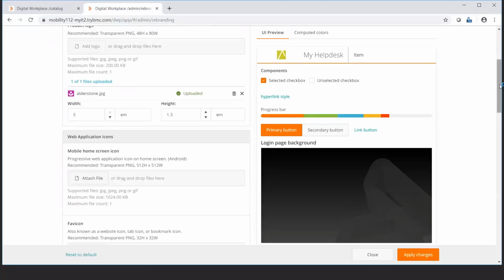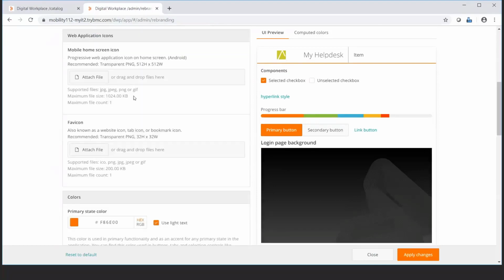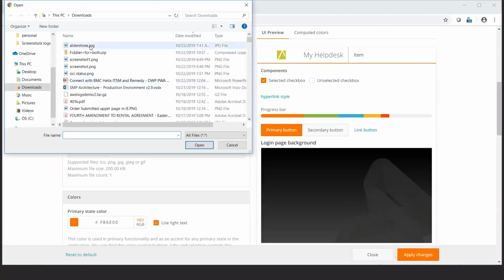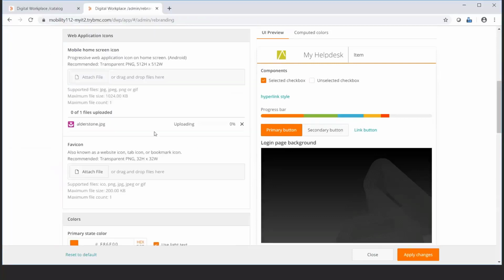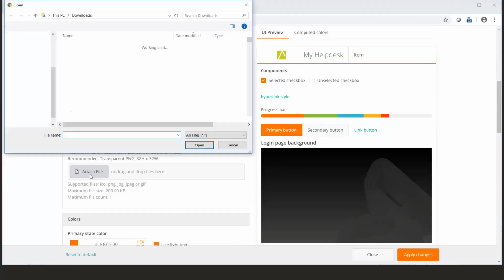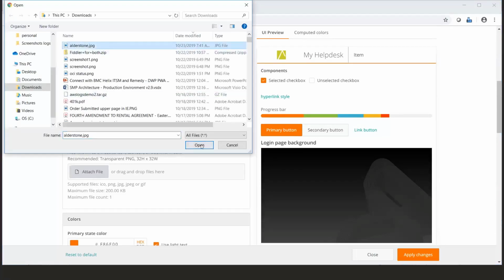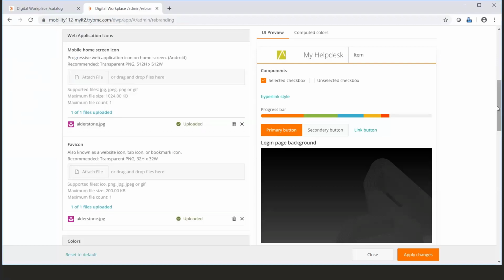And similarly, for the application icon, if you want to use an icon for the mobile home screen, you can use that as well. You can upload an app icon for the mobile. If you want to have a favicon, you can do that as well. So all that is possible here.